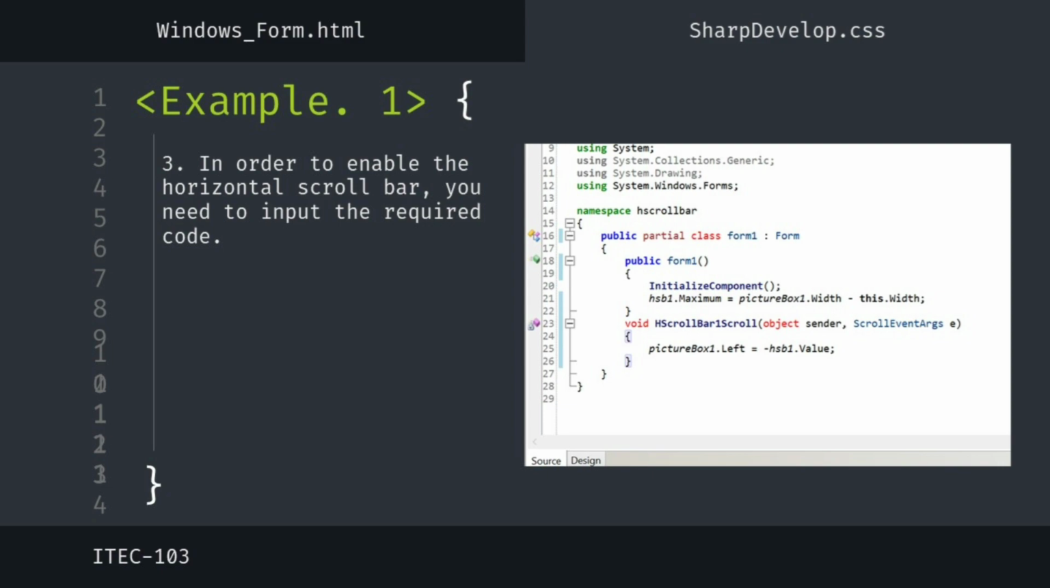The code on line 21 adjusts the maximum value of the HScrollBar to match the size of the content being scrolled, so that the user can scroll to the end of the content without seeing any empty space. It achieves this by subtracting the width of the form and the picture box to determine the maximum scrolling range.